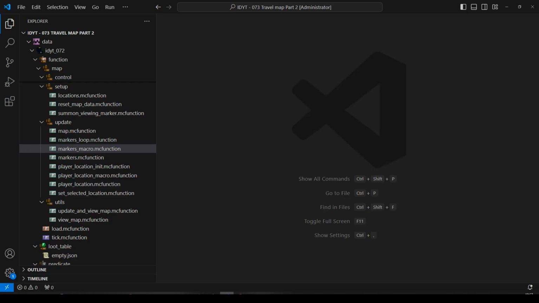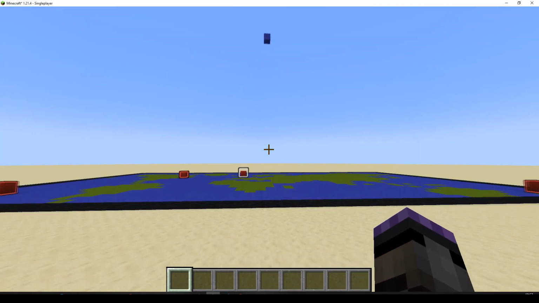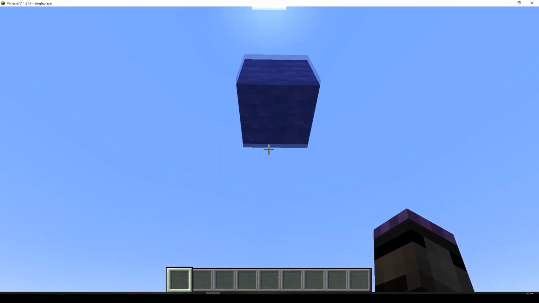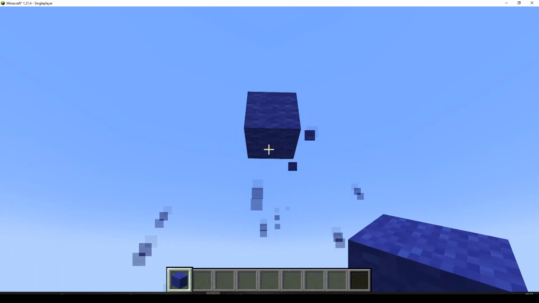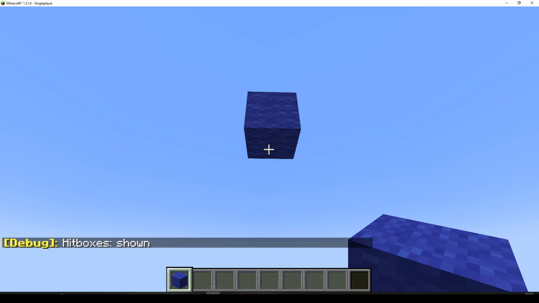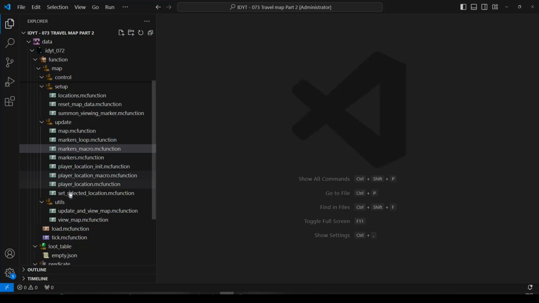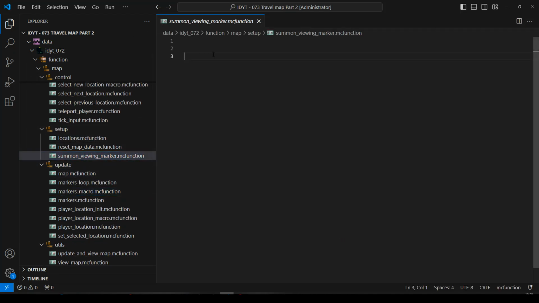We've done the load, we've done set up locations. Let's do summon a viewing marker where we're going to view the map from. So I found the position for the size of my map just underneath this block was a pretty good place. So I'll get those coordinates. Fill, tab, tab, tab. Copy. Let's just press F3B. Check there isn't one there already. No, there isn't. Let's go to Setup, Summon Viewing Marker.